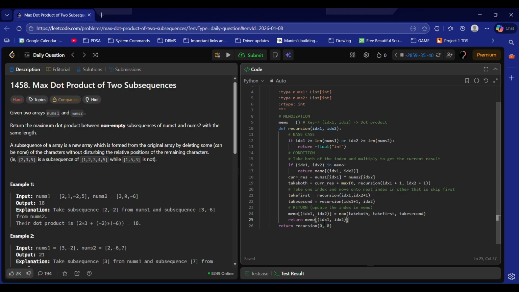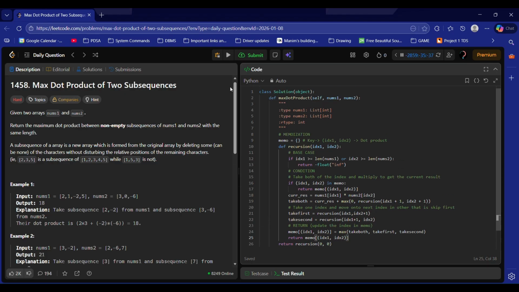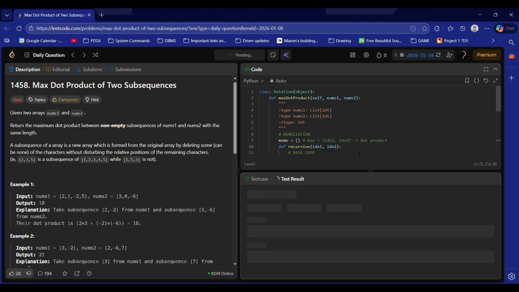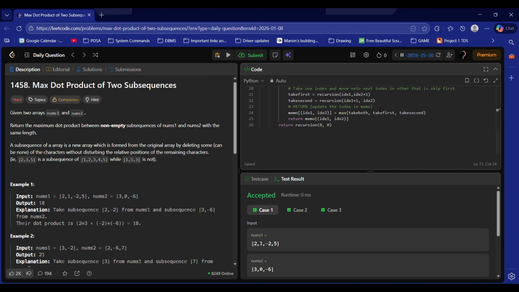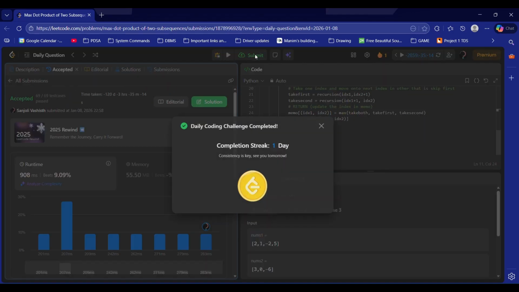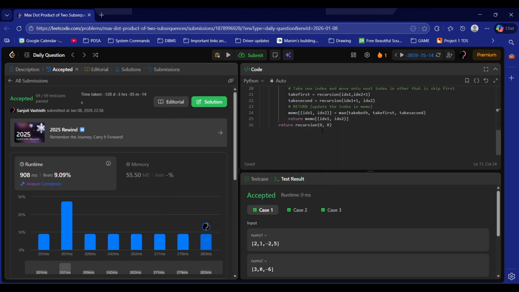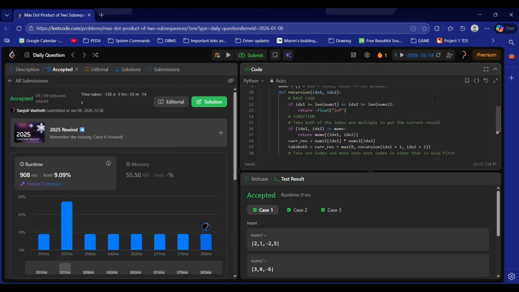And if we rerun this code, you can see this is accepted. I think this is pretty much an optimization. I'm not going into tabulation right now. We will now submit it. I know our code just beats 9%, but I think we have pretty much made the logic clear in our mind. We have just grasped the logic.